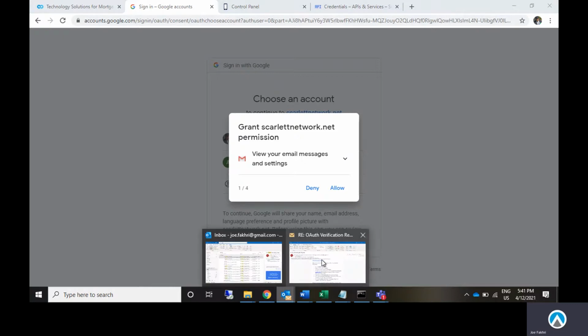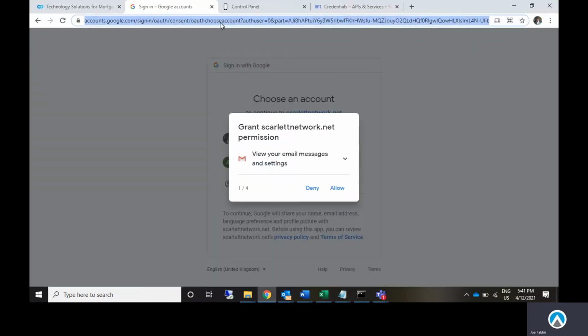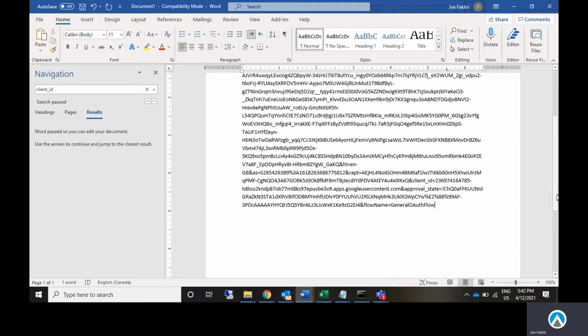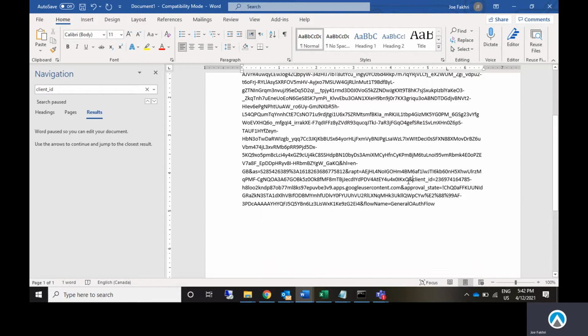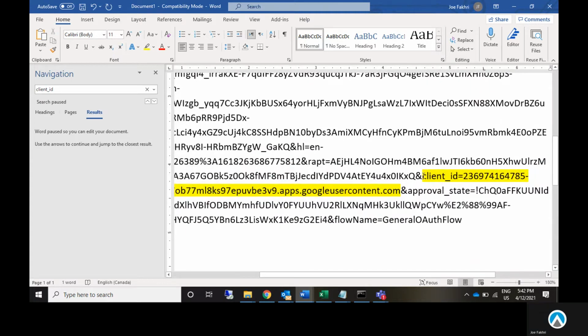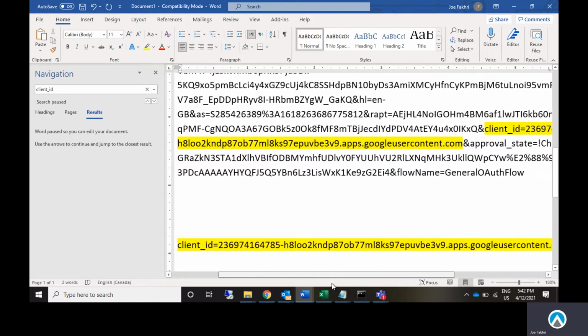In your email, you have asked for a few things. You would like to see the client ID, no problem. Let me show that to you. I'm just going to copy it from here, put it in Word, and I believe this is the client ID right here. Please let me just blow it up so you can see it, and maybe I'll copy it for you. Okay, here we go. This is the client ID.